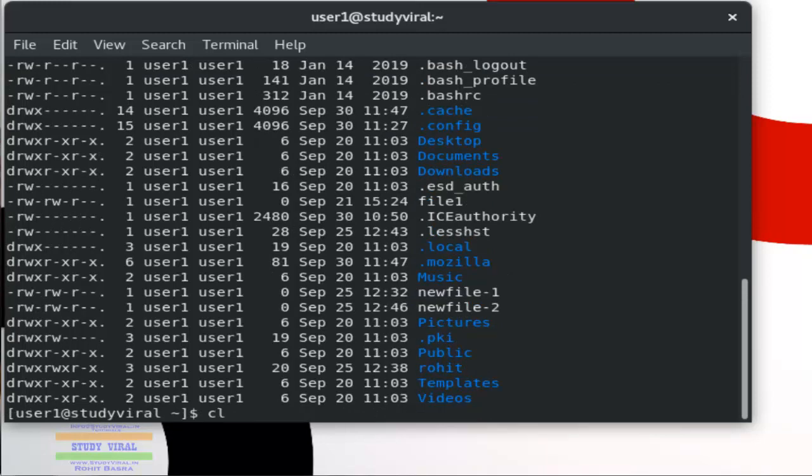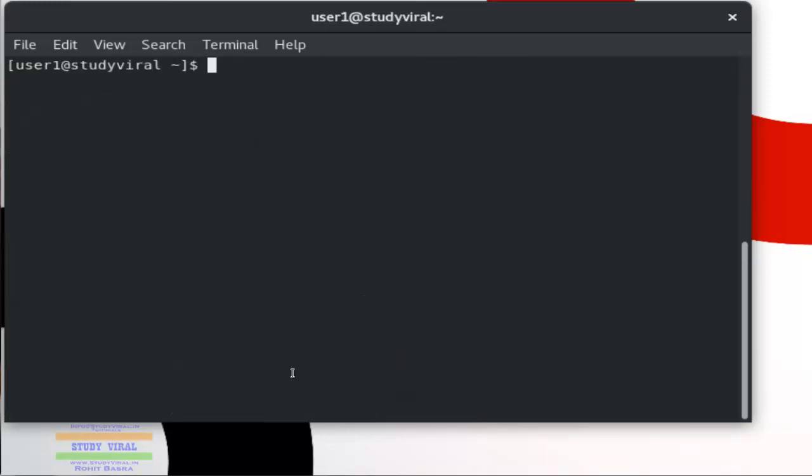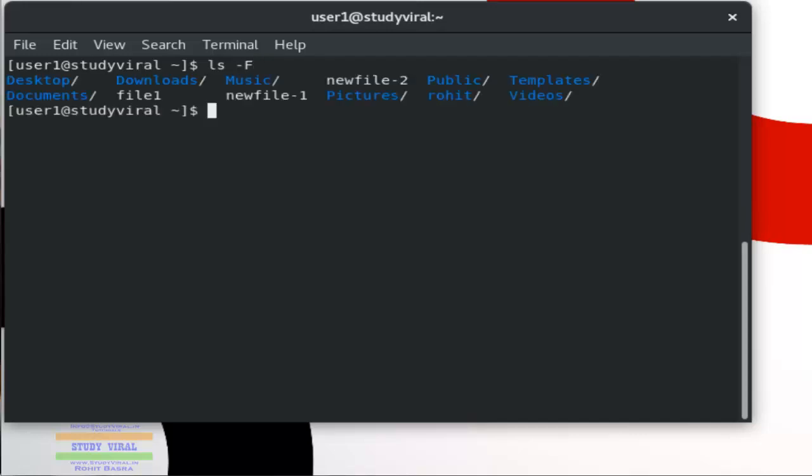So let me clear it. After that, you can use the ls space minus F command. This command is used to classify each directory with a slash, that is called a forward slash. So when I type this command, Desktop with a slash will display. So Desktop is a directory and there is a forward slash at the end, so that tells me this is a directory, and the entries without any slash are obviously files.